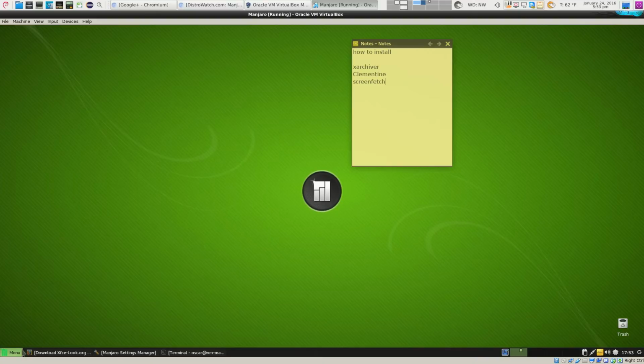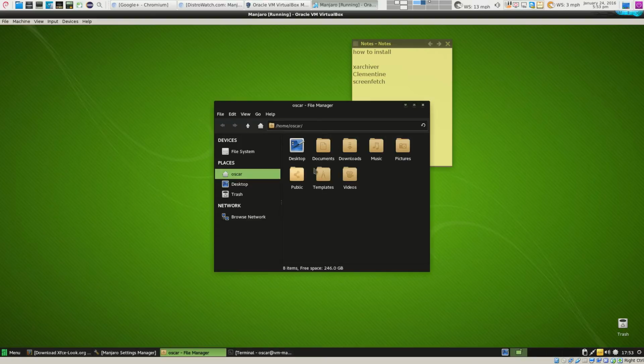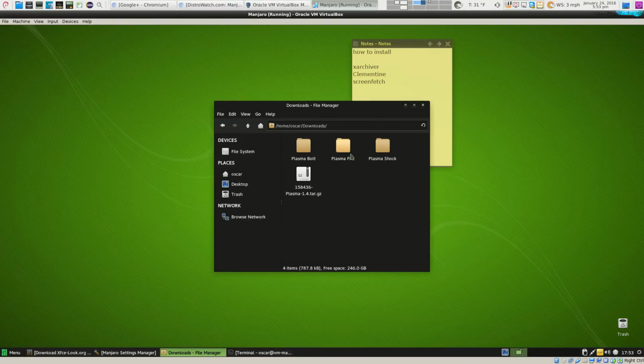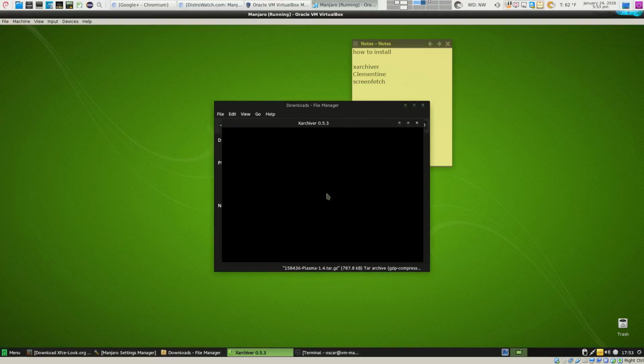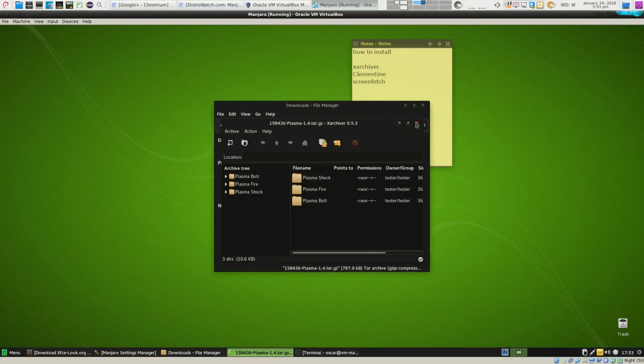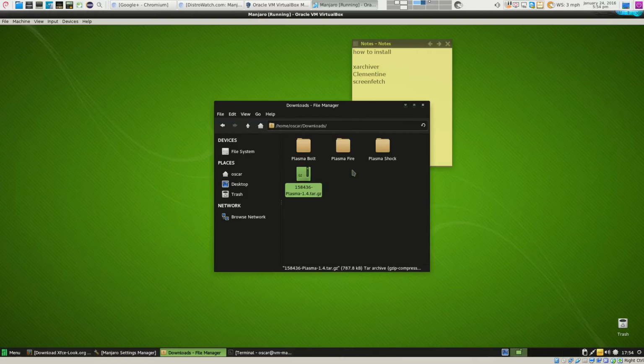Once I install that, I go back to my file manager here, downloads, and I just click on this and open with Xarchiver. It's there, or I can just extract it here, right there, which it redid it because I'm here.